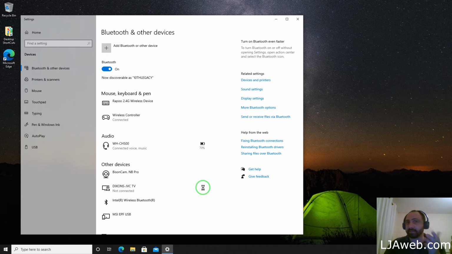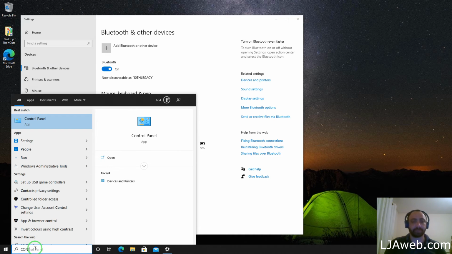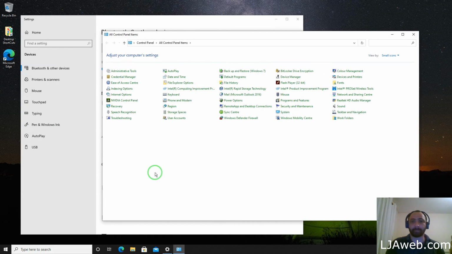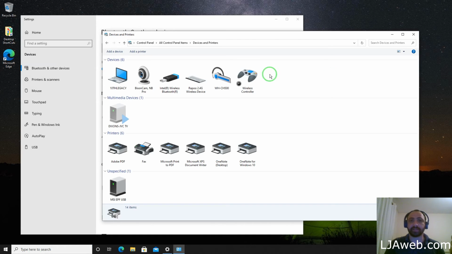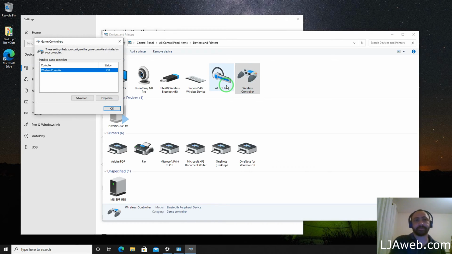If I connected my headset, you would be able to hear the music coming through the headset rather than your speakers. But just to show that this PS4 controller is working, I'm going to quickly open Control Panel by left-clicking into my Windows search, type in Control, and then opening Control Panel. And now I'm going to go into Devices and Printers. And here I'm going to click on my wireless controller, right-click, and go into the settings.